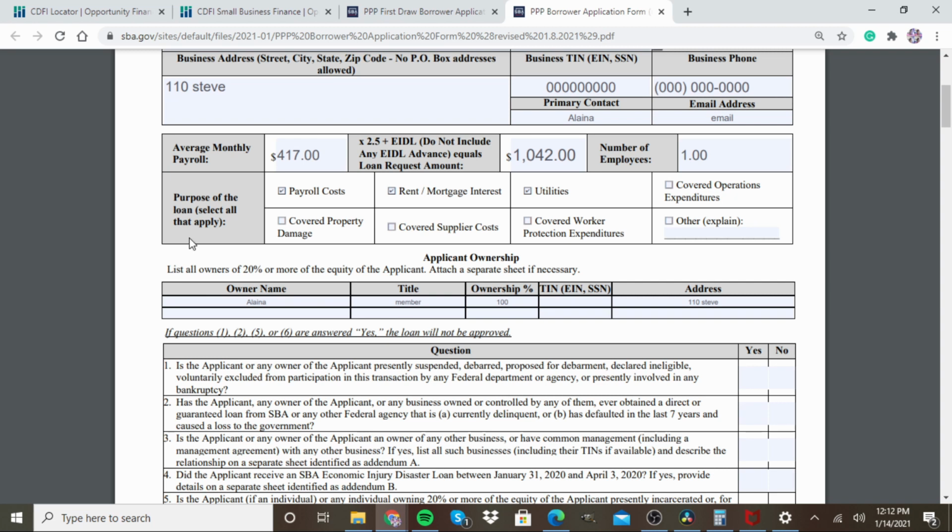So this is the part that confused me, the average monthly payroll. Me being a single member LLC, I don't have employees necessarily. So I was just like, I don't think that I can get this. That's why I didn't apply the first round last year. But this year I was like, let me check it out. I've been hearing that people like me can apply, so I just wanted to get more information.